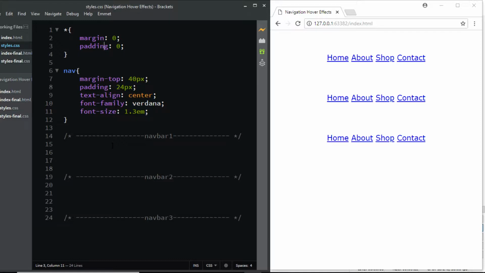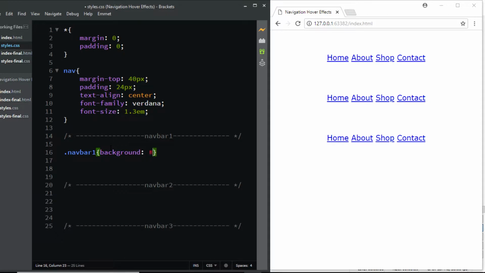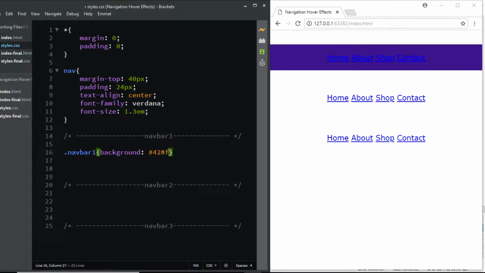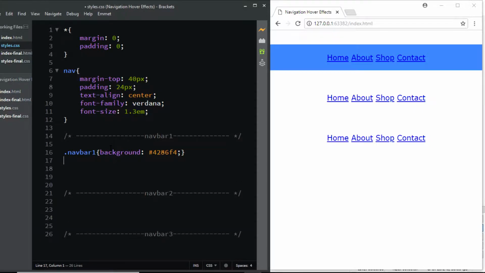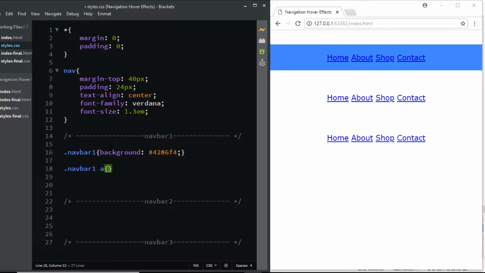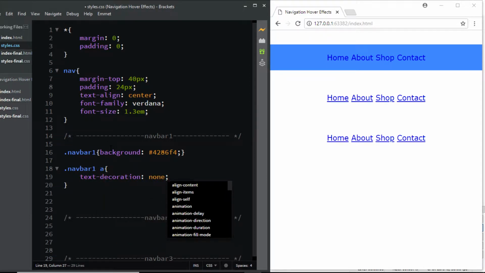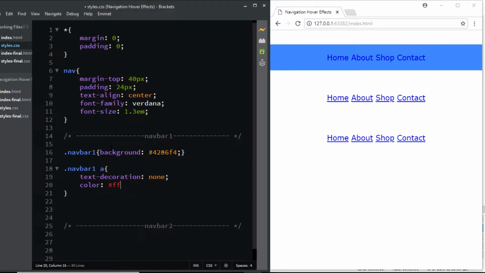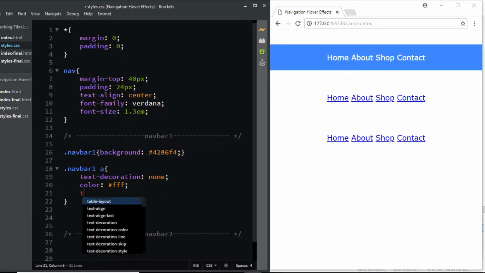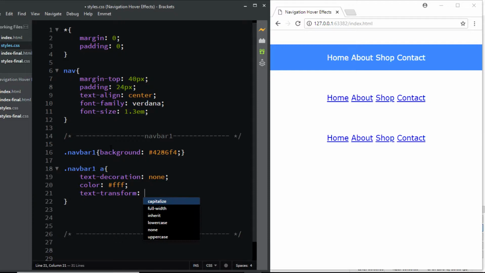Now let's start styling the first navbar. So I'll select the class of navbar1 and I'll give it a background color of 4286F4, which is a shade of blue. Now let's style the anchors within the class of navbar1. So I'll say navbar1 space A, and I'll say text decoration none. We'll give it a color of white. We'll say text transform uppercase.